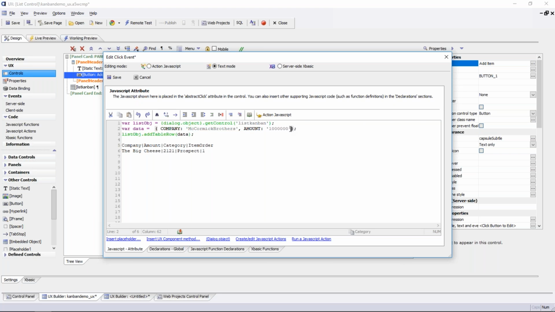And so now I have to append this. So I'll go comma, category, and then colon, and then we'll make this also a prospect. And then it's item order, colon, and we'll just do 1. I wonder if that's numeric, but I'll just assume it's not for now. I might have to come in and make this data to be a 1.